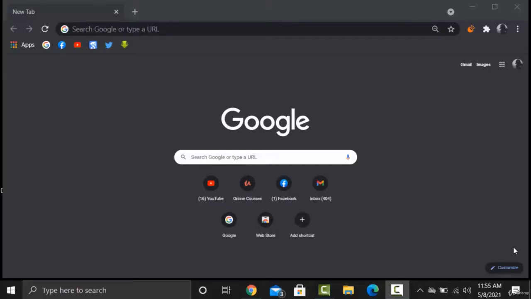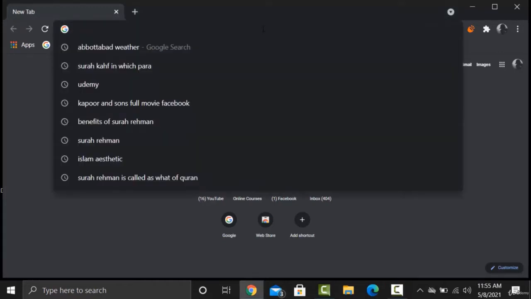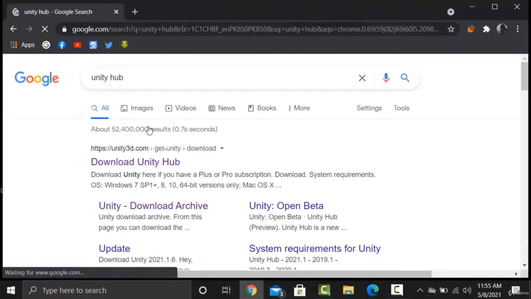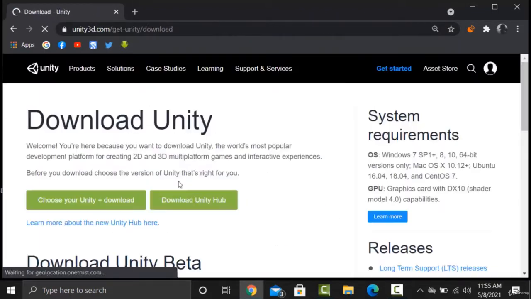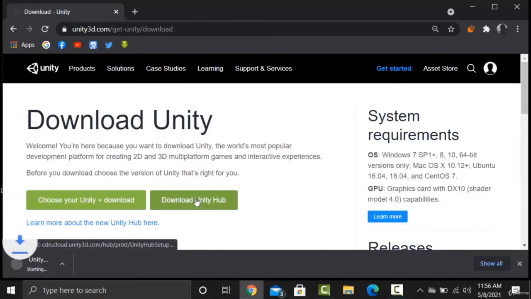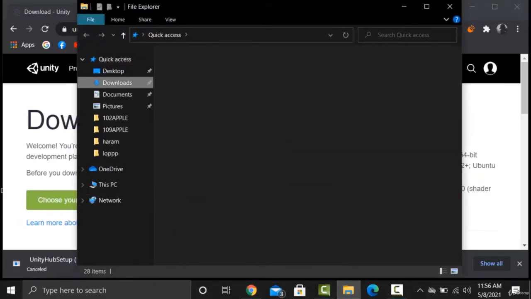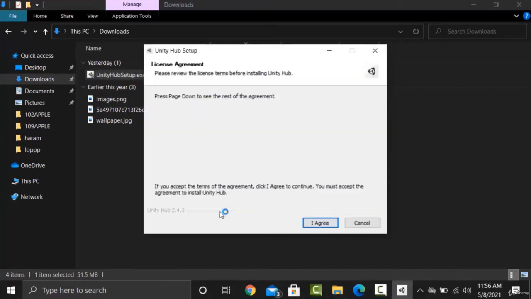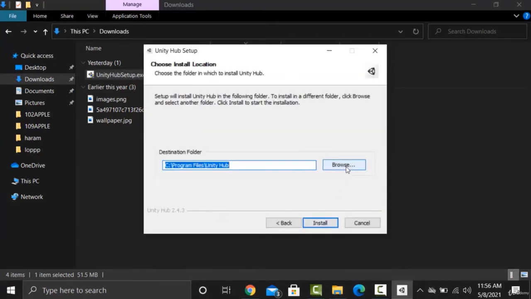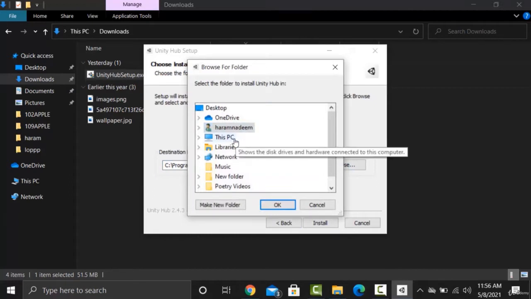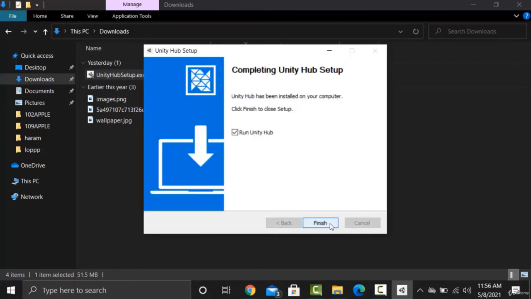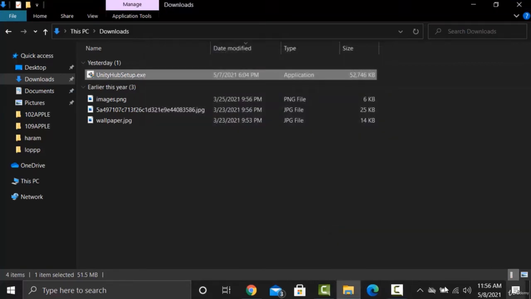First of all, we will need Unity Hub. So go to Google, type Unity Hub, and open the first link. Click on Download Unity Hub. Run the setup. Click on Agree. Set a location to save it. Click on Install and wait for it to install. Finish it and you can see the Unity Hub icon on your computer screen.